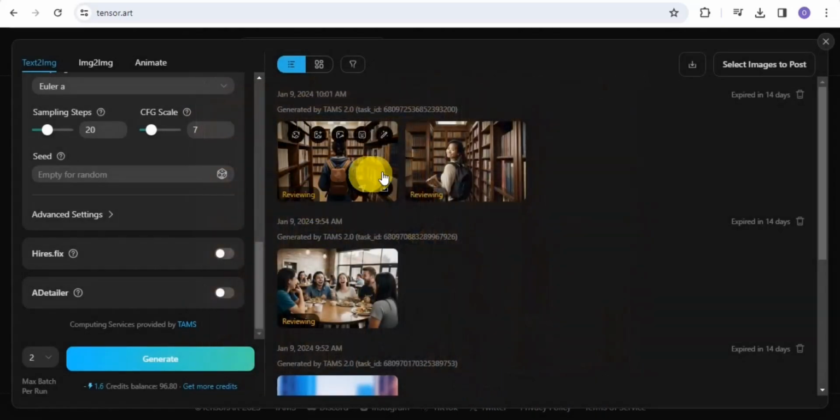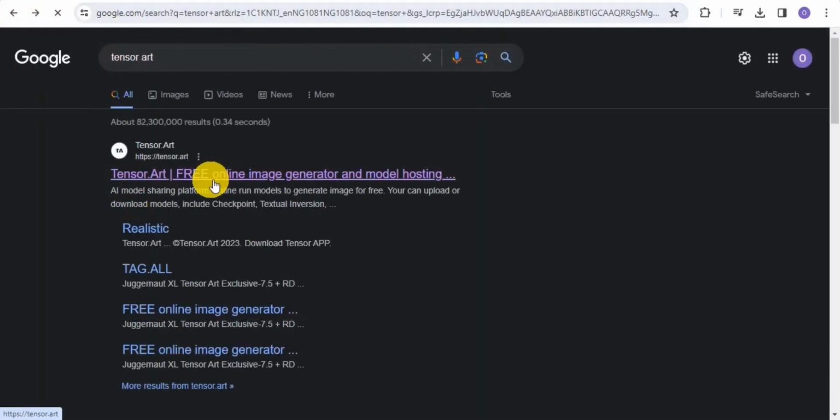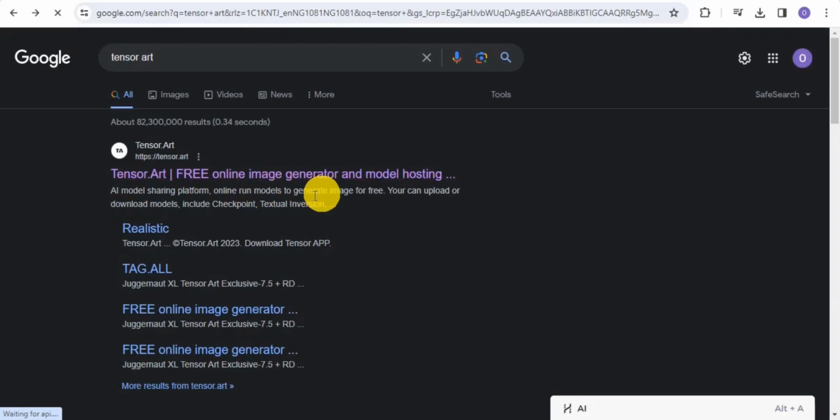So guys, if you want to easily just create realistic images that look exactly like this right here, simply try out this AI tool called Tensor.art right here. With Tensor.art, you are able to generate images right here.